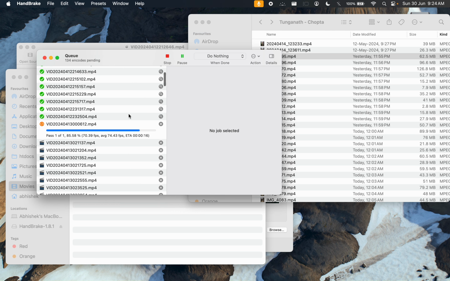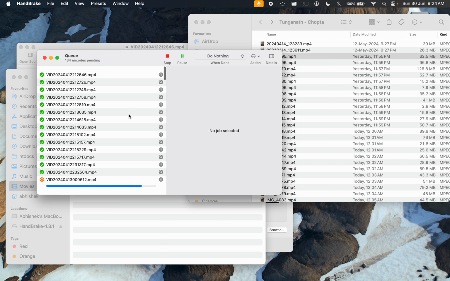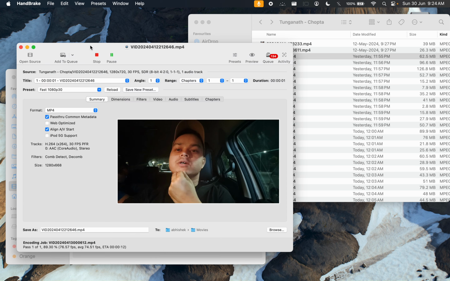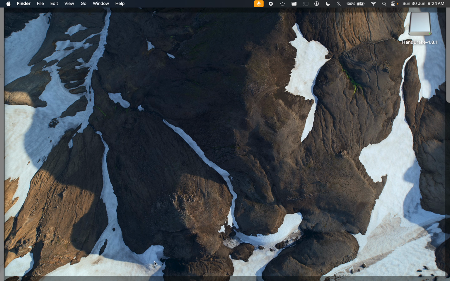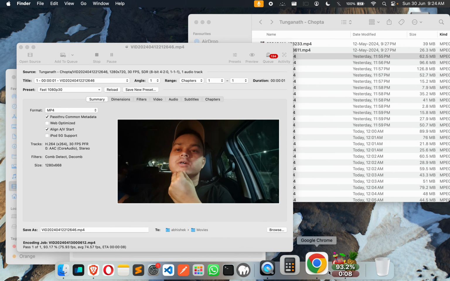Yeah, so this is how you can compress the videos and save a bit of space on your MacBook. That's what I'm doing.